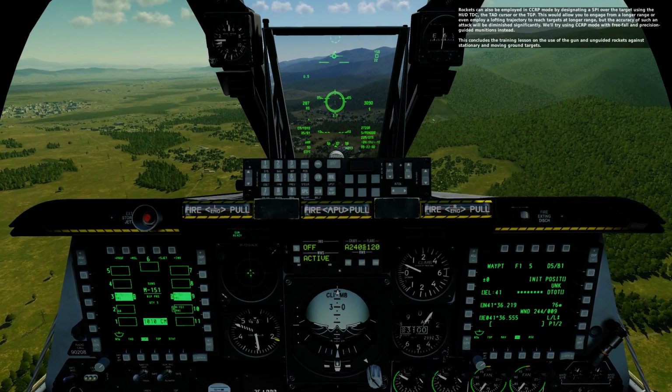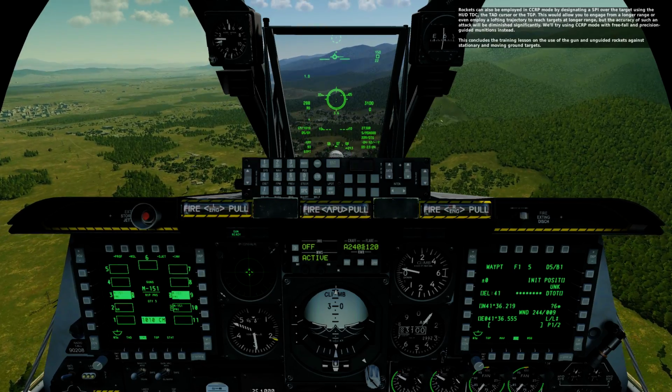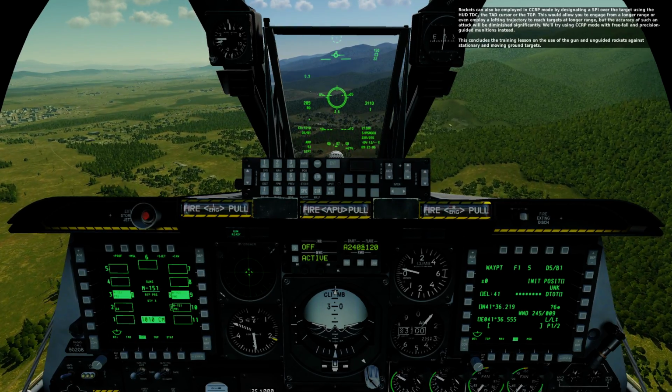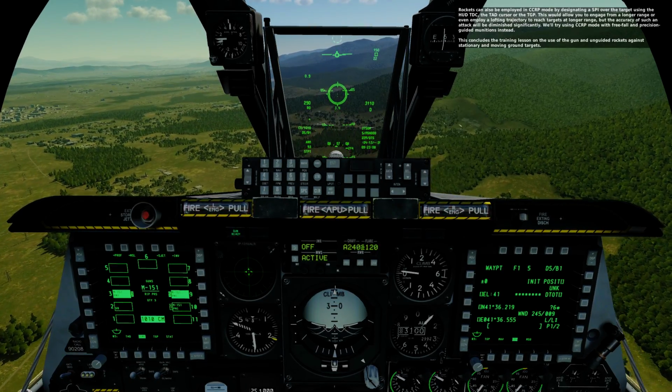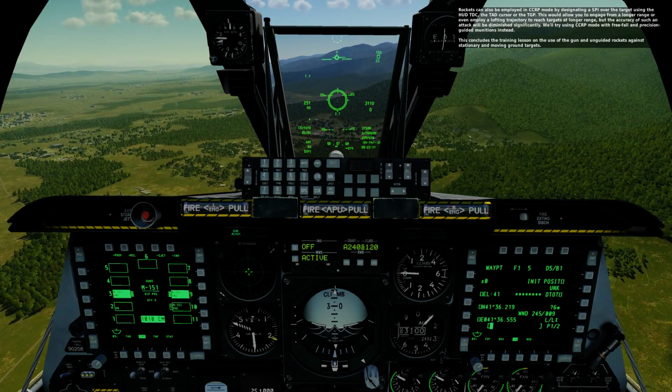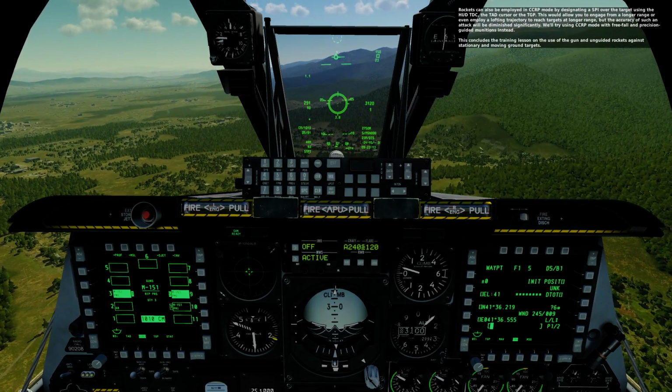We'll try using CCRP mode with free fall and precision guided munitions instead. This concludes the training lesson on the use of the gun and unguided rockets against stationary and moving ground targets.